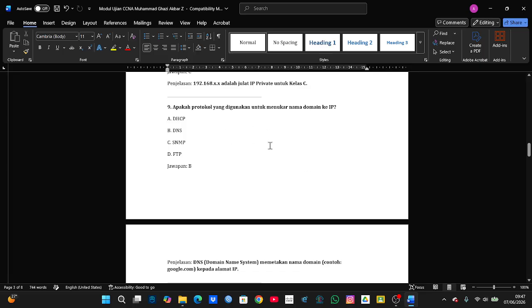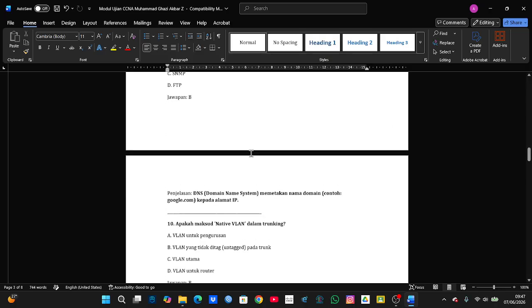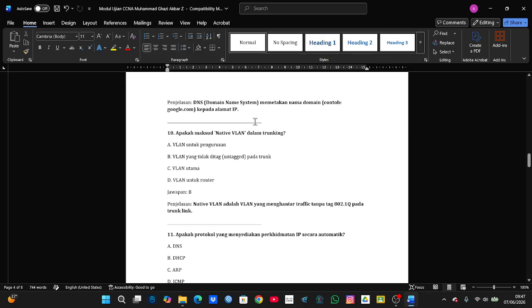It focused on the protocol for name to IP resolution. Okay, the answer in number 9 is B, DNS. Why? DNS acts as a phone book of the internet, making it easy to remember domain names such as google.com to their corresponding numerical IP addresses that computers use to route traffic. Okay, that's the explanation about number 9.